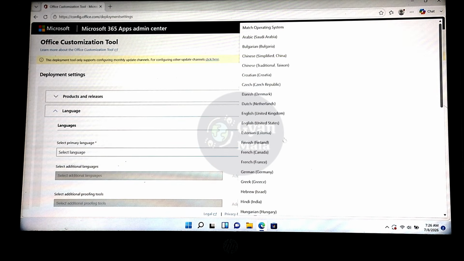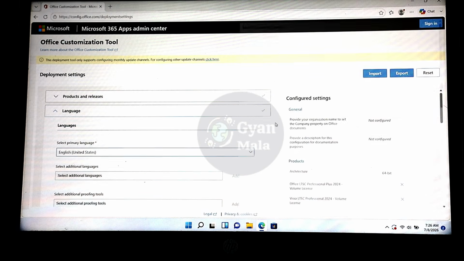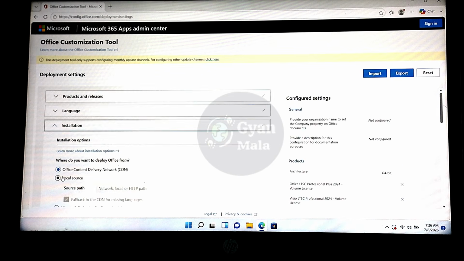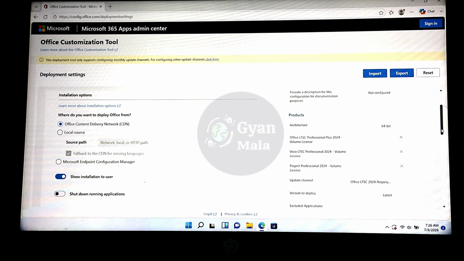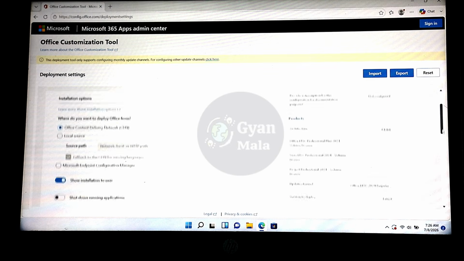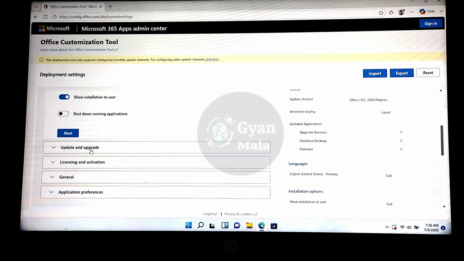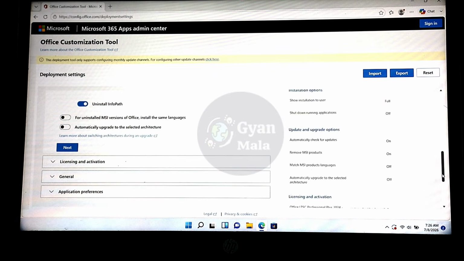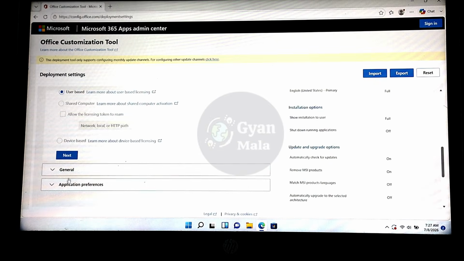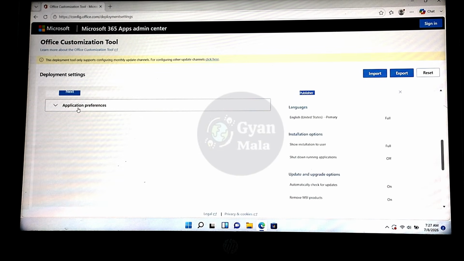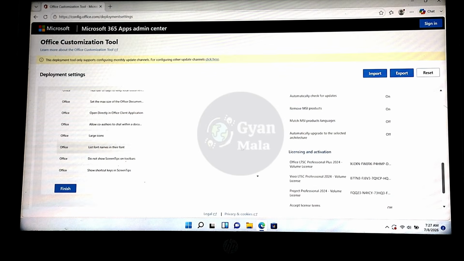I choose English, United States. Go down. Additional language is not necessary. Go to next. It's already set. Look, it's not necessary. Scroll down to operations. Click here. That is not important. Licensing and activation general, it's not important. Click application preferences. All these options have been checked.